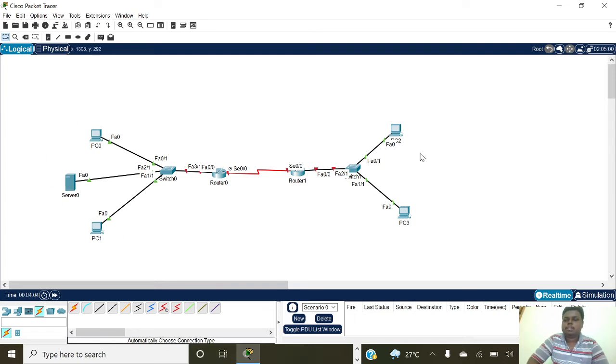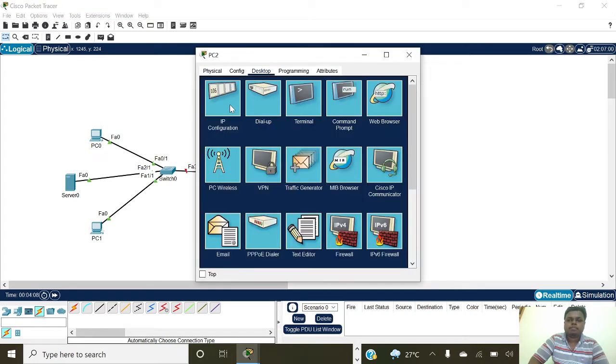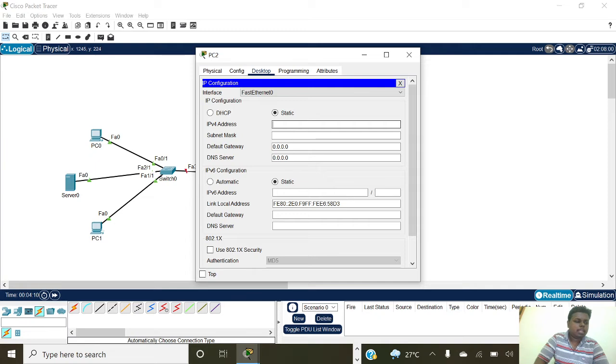Next we have to give an IP address to PC2. So go to Desktop, IP Configuration. Then we have to give 192.168.3.5. Then the subnet mask will automatically come, and we have to give a default gateway, which is 192.168.3.1.